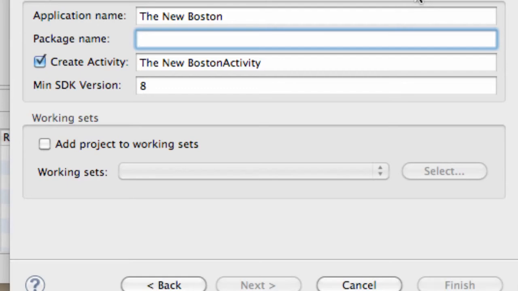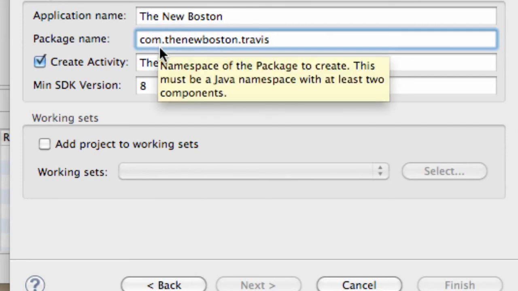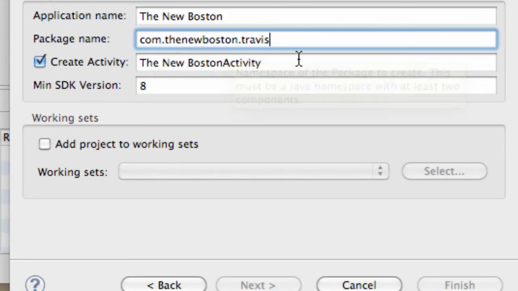Generally you want two identifiers, so you're going to say like t.t, and that'd be two identifiers for the most part. But generally what people do to make sure their application's unique is if they have a website, they do it backwards, like com.thenewboston.travis, and that's just going to be our package name. Hopefully that's unique enough for the marketplace. Again, you need two identifiers, and you do that by hitting the period to create a new identifier for the most part.